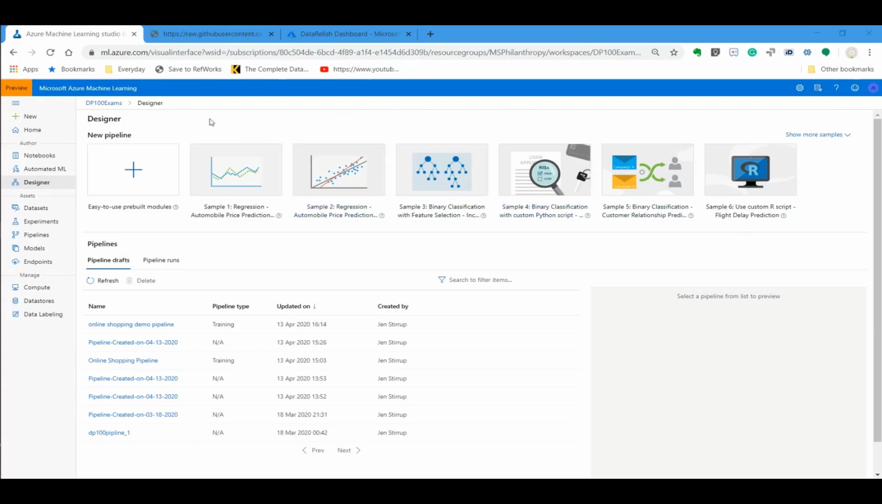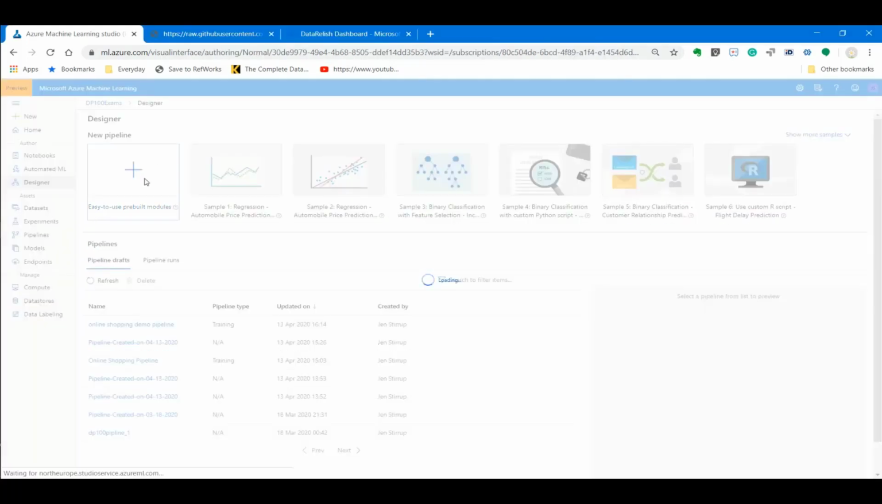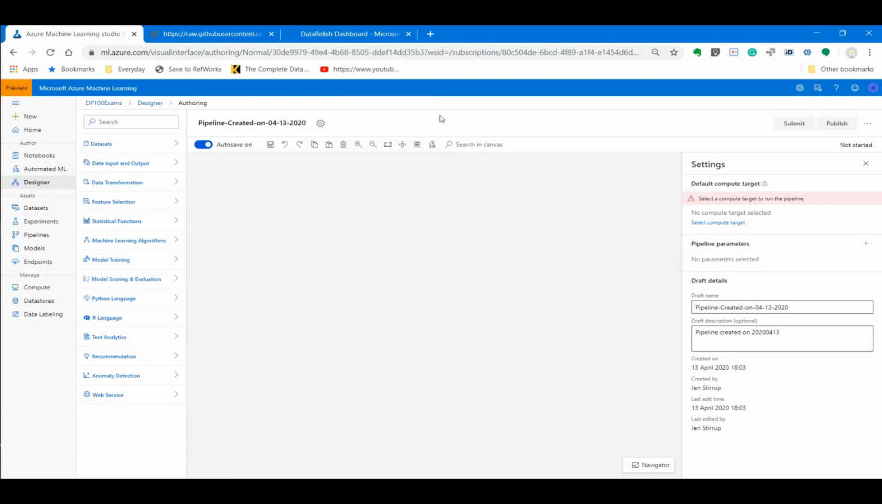So this is the designer, and this is where we start to create machine learning experiments using Azure. So there's a few different ways to get started, but one major way is to get started using the designer. The designer is the canvas on which we can put together all of our experiments in Azure Machine Learning.